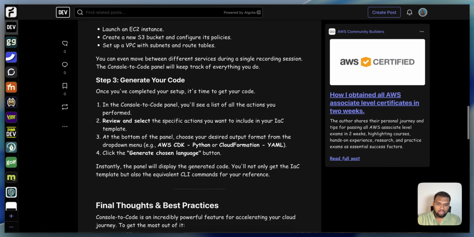And at the bottom, you will also see a panel to choose the desired output, for example, AWS CDK in Python, or CloudFormation in YAML. And then you can click on the generate chosen language button, and instantly it will provide you the generated code. In fact, you can hop over multiple services when you're doing so, but make sure you are doing it with supported services alone. This was recorded on 5th of October 2025.